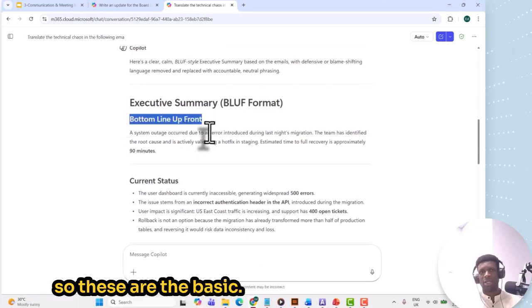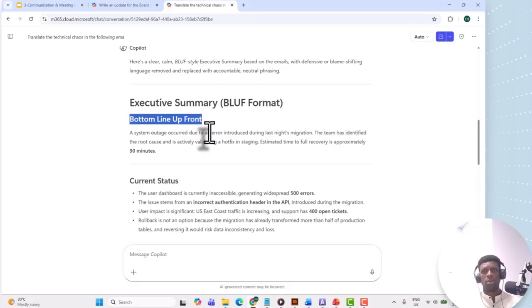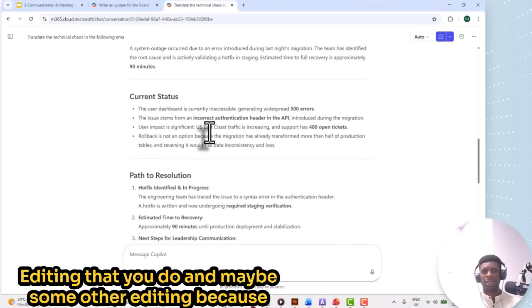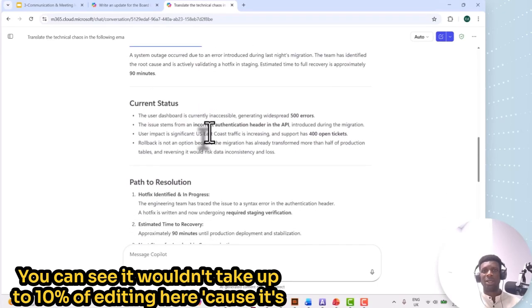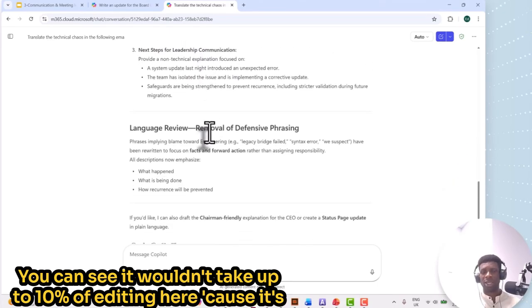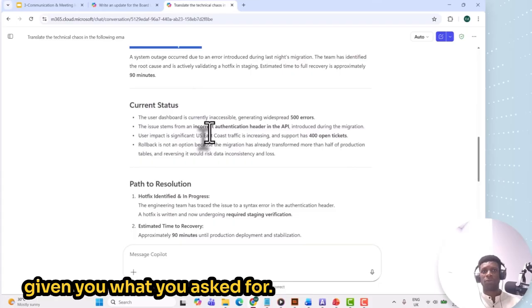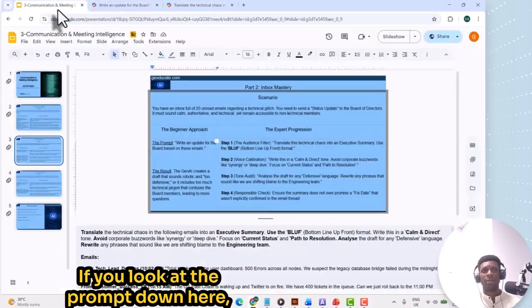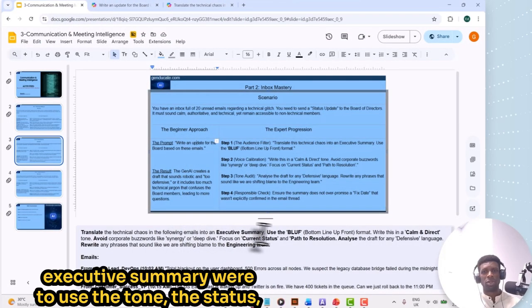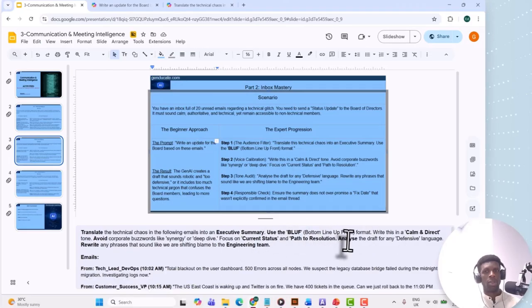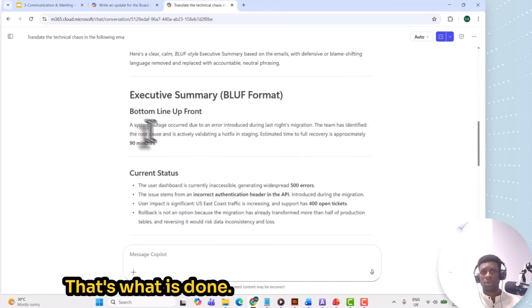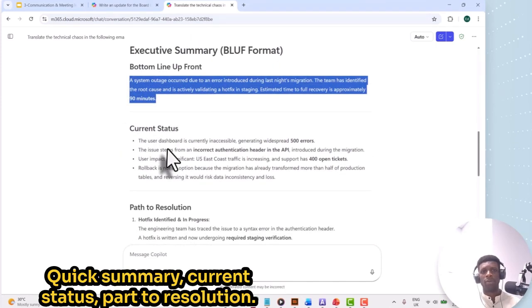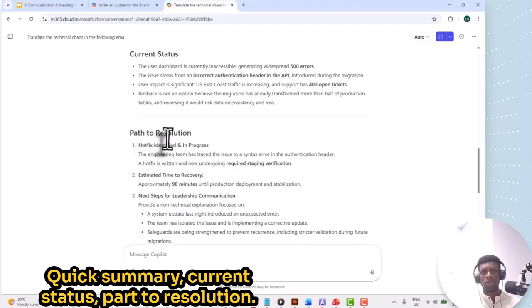So these are the basic editing that you do, and maybe some other editing. Because of the prompt that you've given here from that meeting, you can see it wouldn't take up to 10% of editing here, because it's giving you what you asked for. If you look at the prompt down here: executive summary, the tone, the status, resolution, path to resolution, that's what is done. Quick summary, current status, path to resolution.